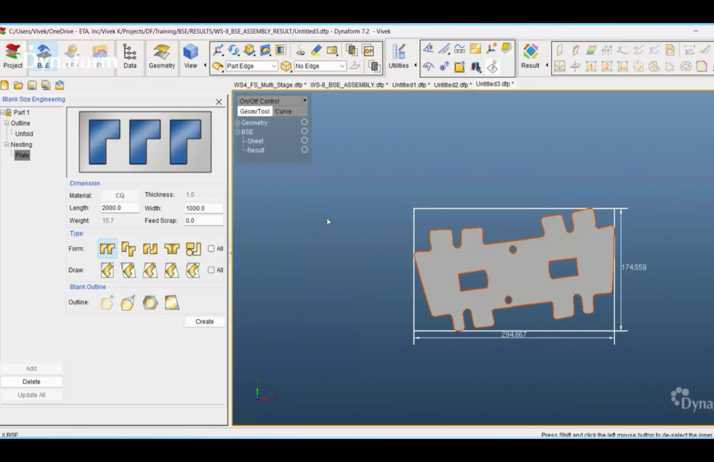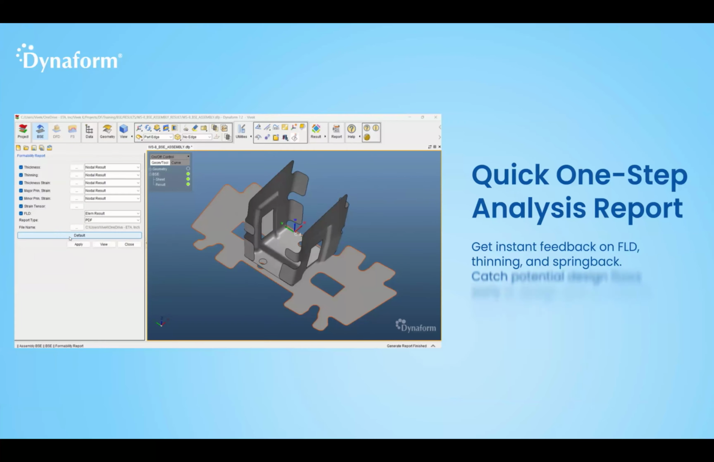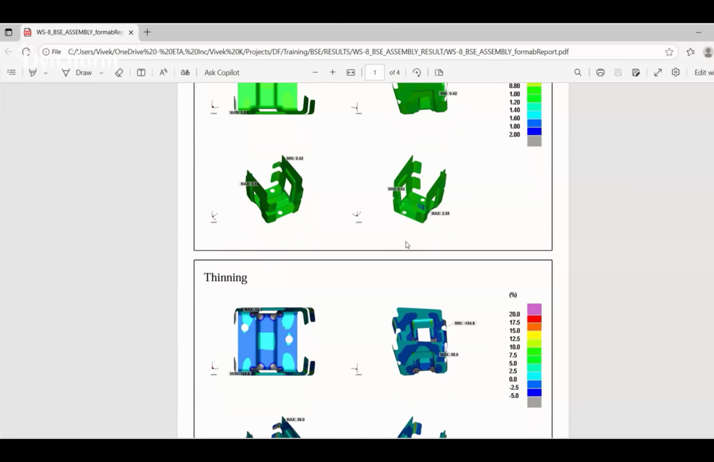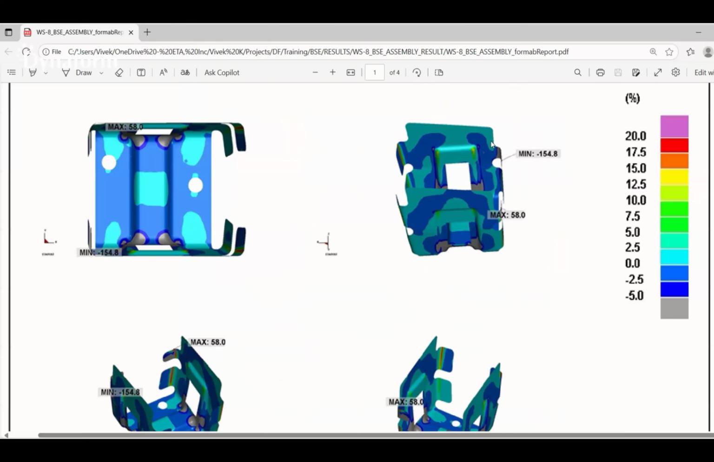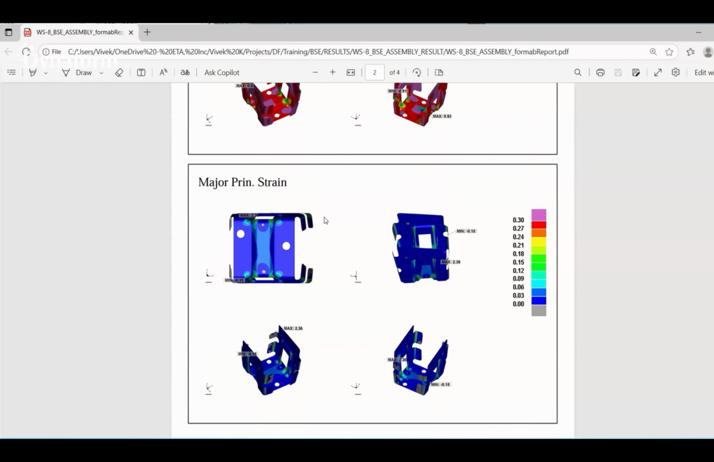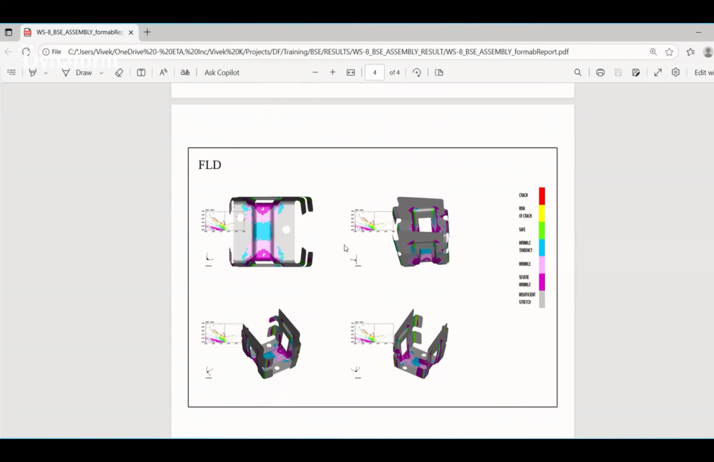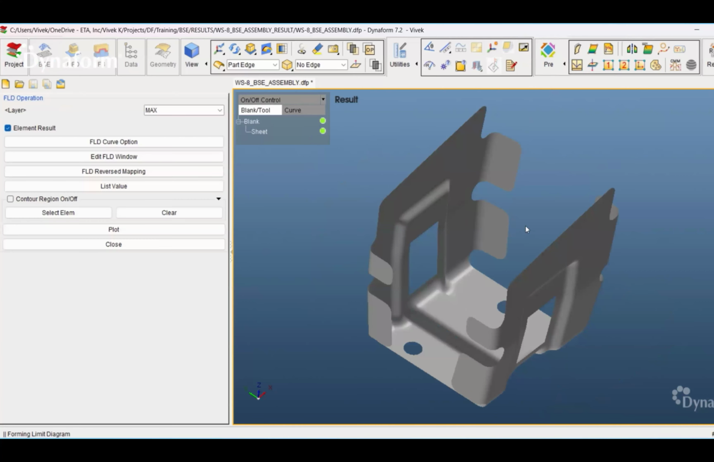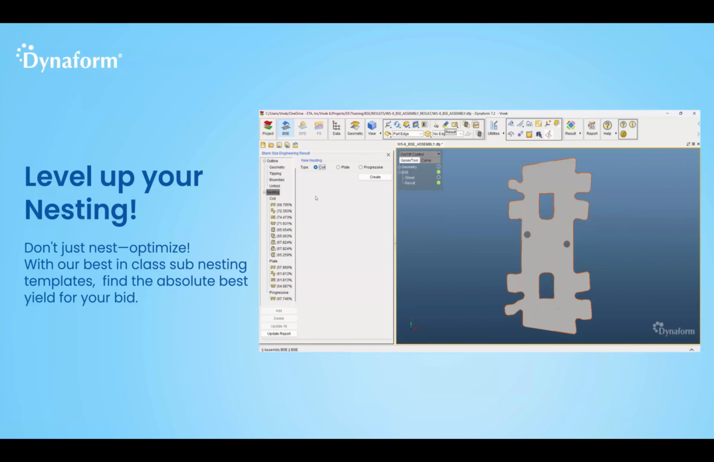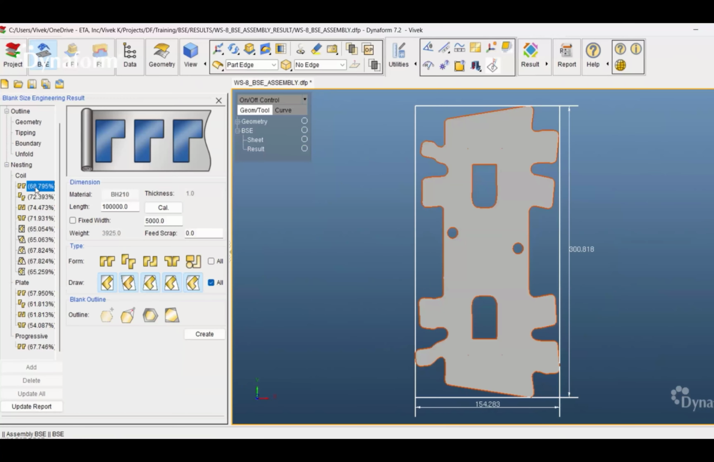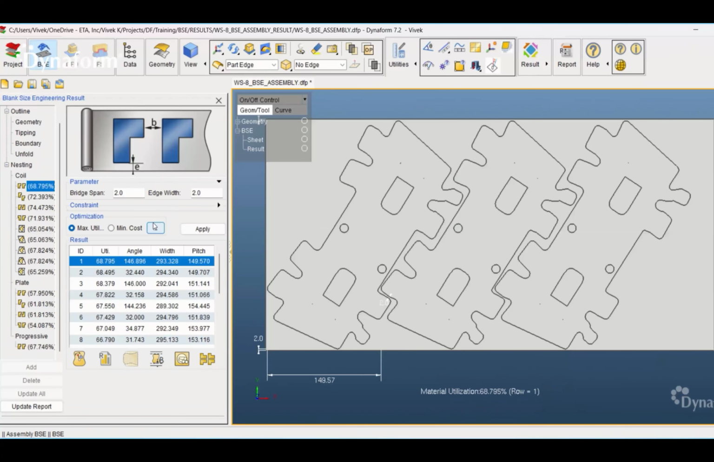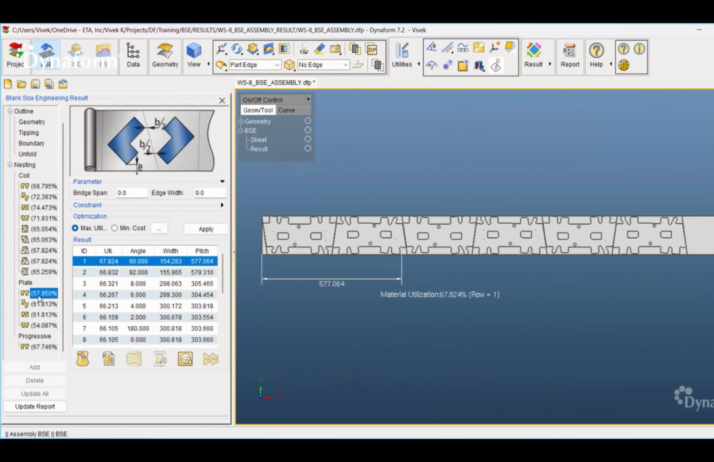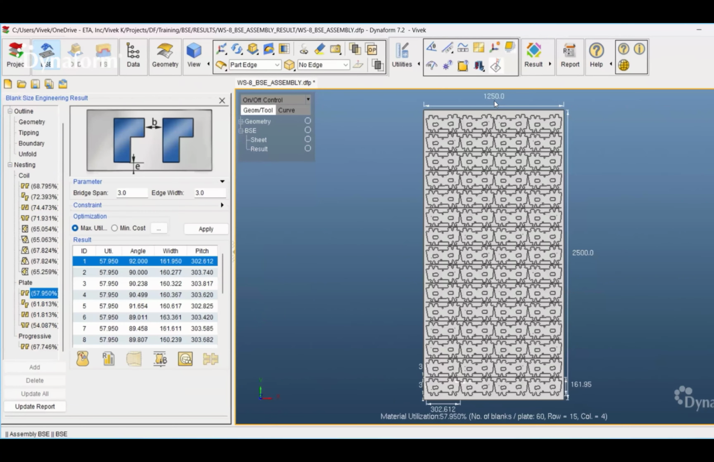Then the formability report and post-process can be done easily. So here's the report. It is showing the thickness, thinning, strains, also the FLD. With the unfolding result, you can also check the result in the post-process. So here is a multi-row nesting. You can do it in many ways until you find the best solution.